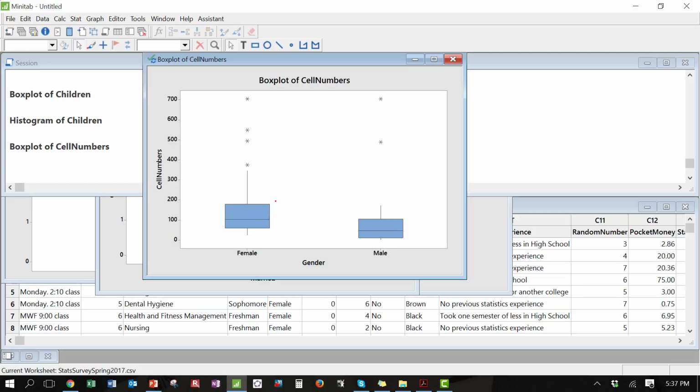And both of these distributions are skewed to the right, to the larger numbers, because our upper whiskers are much larger than our lower whiskers. So those are the sort of comparisons you can make. You can say, in general, women have more contacts in their cell phones, but men are a little more consistent in the number of contacts they have across the population.